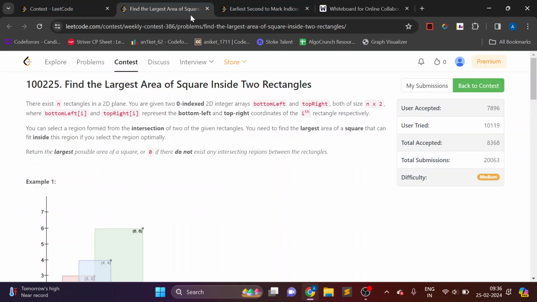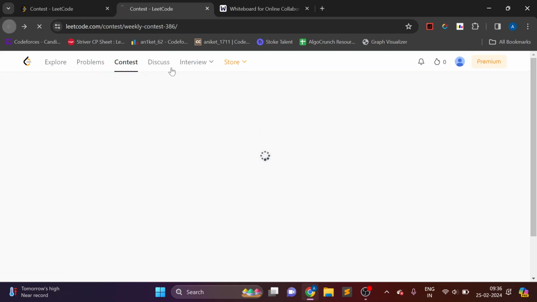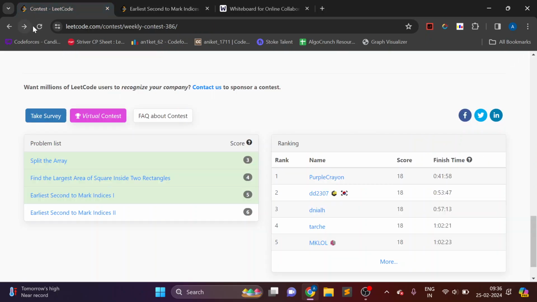Now the third question. In the third question, very few people solved it, only 877 accepted solutions.